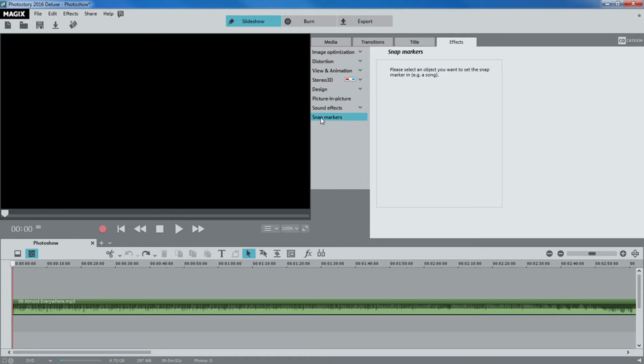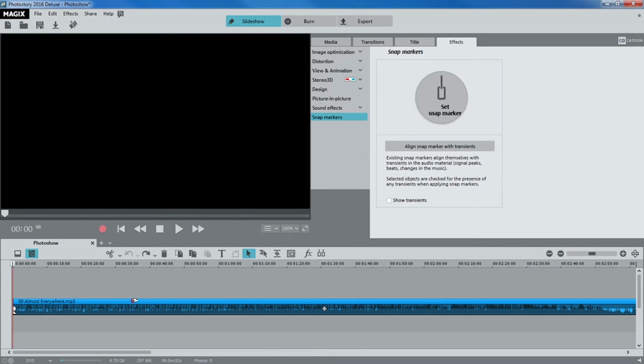First, set a snap marker to the positions in the music track where you want to create a cut. Select the music track and start playback. Click Set Snap Marker each time to make a cut.